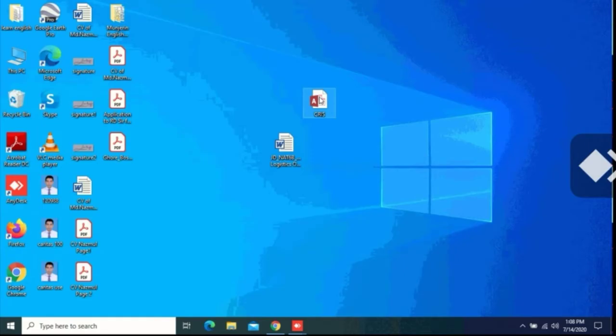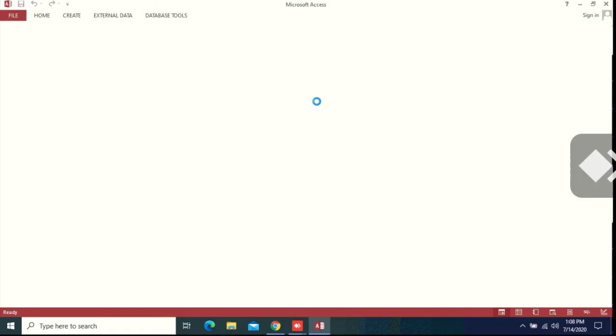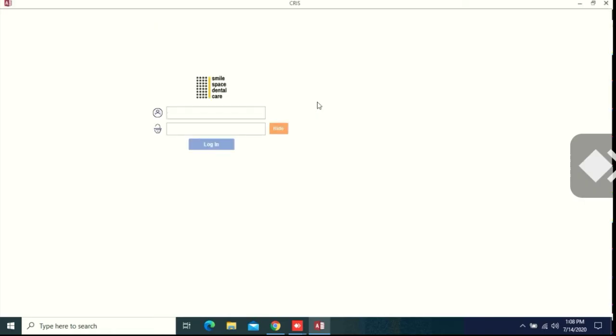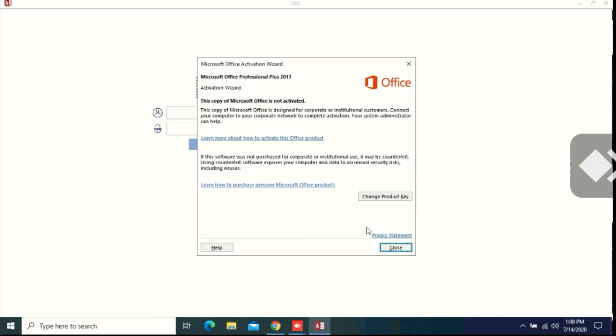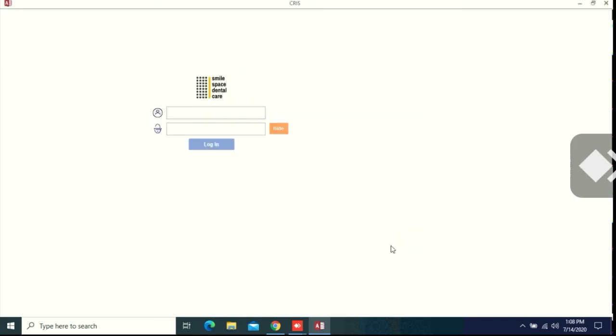So let's fire it up. When you double click on the ACDDB file, you will be presented with a login screen like this one. Here you can see the logo, but in the downloaded version this logo will not be there.